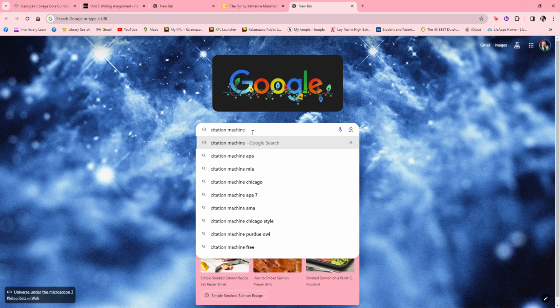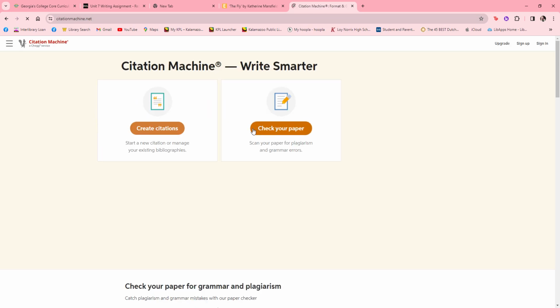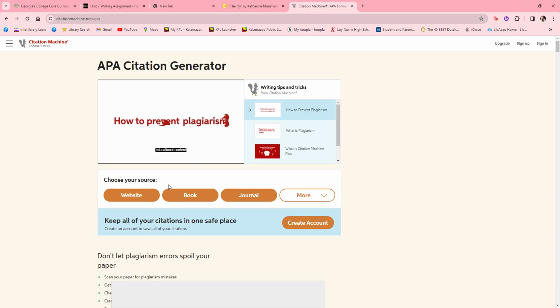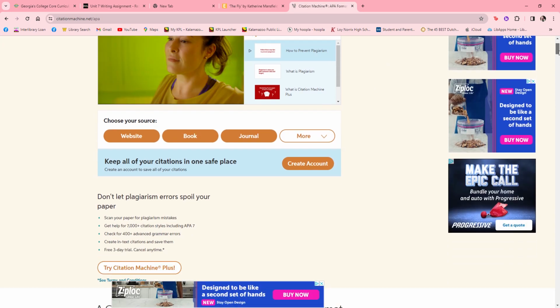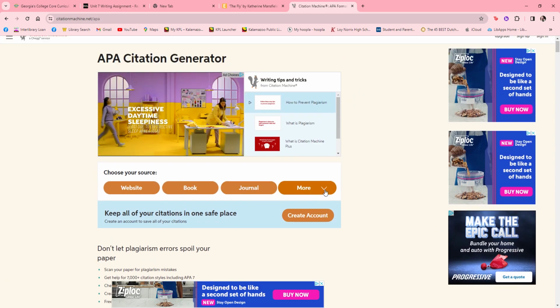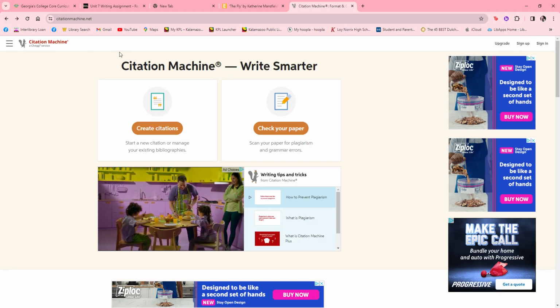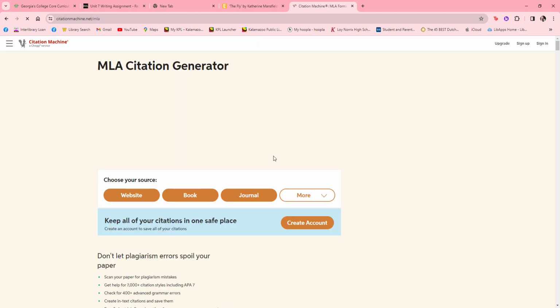One that I use sometimes is Citation Machine. So I'm just going to type that in Google search, and then you can click on it, and I should have done MLA, but click Create Citations, and then let's see, where's the option? Well, maybe we don't want the APA. I'm going to go back. How do we get on MLA? So, oh, here, let's just click MLA Citation Generator.